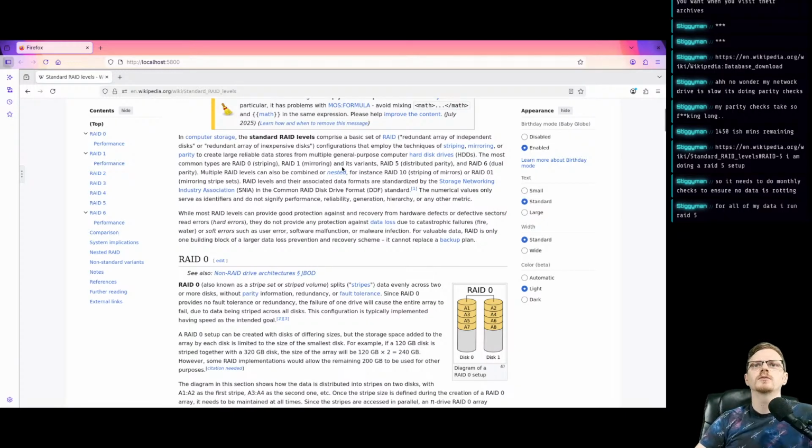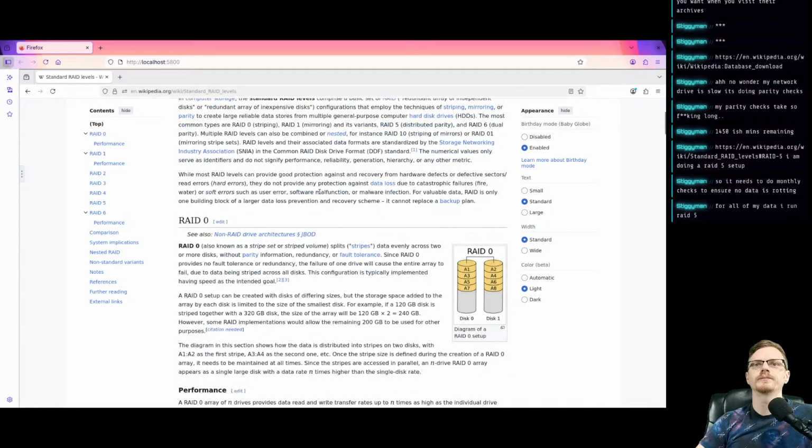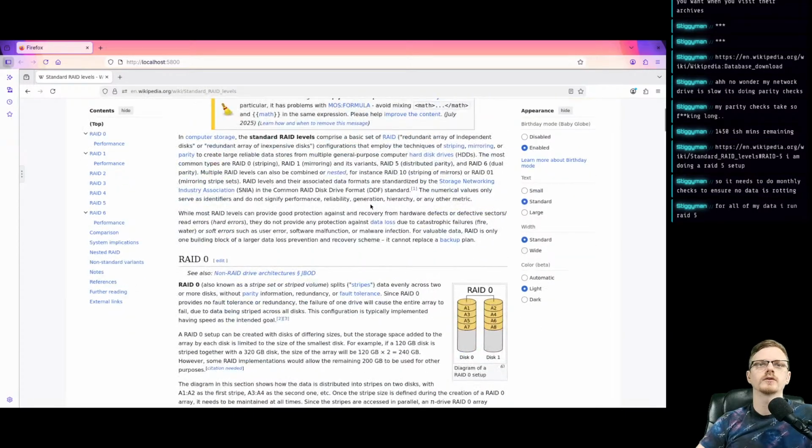Reliable data storage for multiple general purpose computer hard disk drives. Distributed parity. Dual parity. Multiple RAID levels can also be combined or nested. RAID 1. RAID levels and their associative data formats are standardized. So that's just different levels of storage for different RAIDs, and some are more reliable than others.